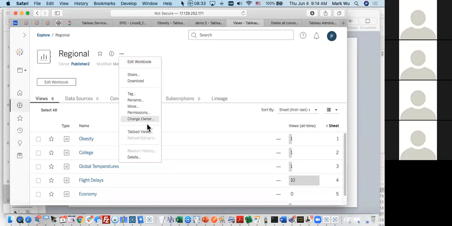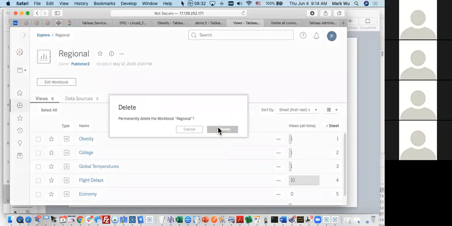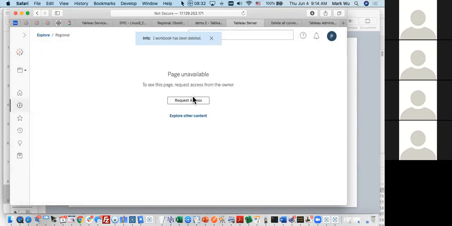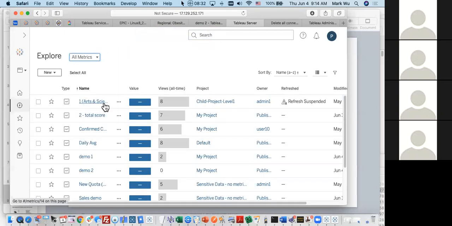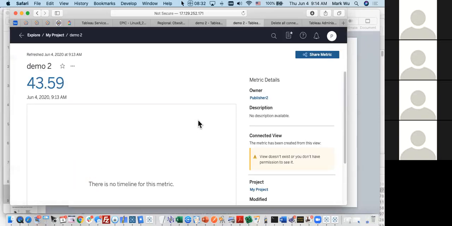I'm going to delete this workbook. The workbook is deleted. I had a connected metric. What happens with my metric? I want to see it. The metric called demo2. See that? The metric is still there, although the view is deleted and the workbook is gone from the server. Imagine over time, after you turn on metrics, people publishing workbooks, deleting workbooks, archiving workbooks, you may have a lot of junk metrics sitting on the server.